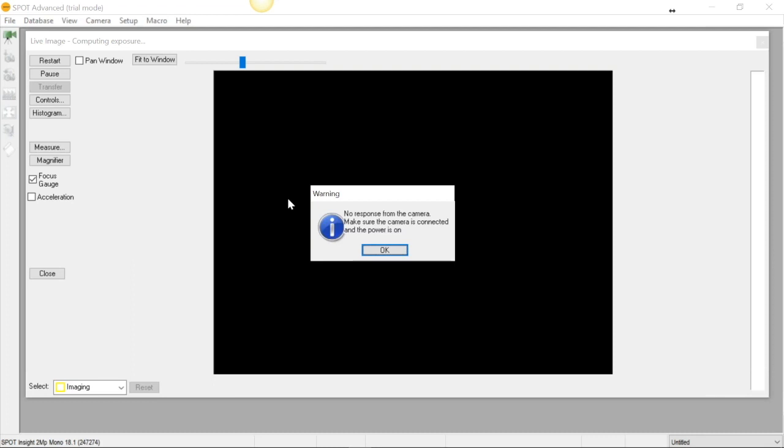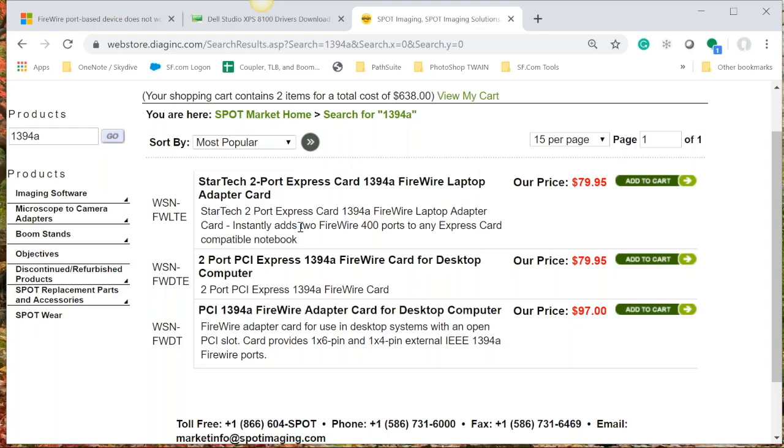So to be clear, we have a FireWire card and FireWire ports in the computer. Yes, we do. But because the driver software isn't functioning, it won't recognize the camera. That's correct. With these FireWire cameras and your new Windows 10 computers, please make certain to install your FireWire interface card. As it happens, we have the 1394A FireWire interface cards on our Spot Market web store. These are available for the Express card slots, the PCI Express, or the conventional PCI slot computer.